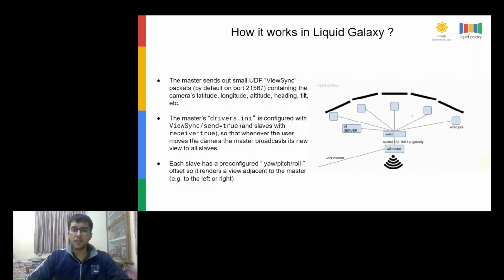The master is configured to send these updates while slave machines are configured to receive them, ensuring that every camera movement is broadcast immediately and simultaneously to all the slave nodes. Each slave applies a fixed yaw, pitch or roll offset locally, allowing it to render a view adjacent to the master's view, to either left or right. This approach allows all machines to share a global state while keeping rendering fully distributed.